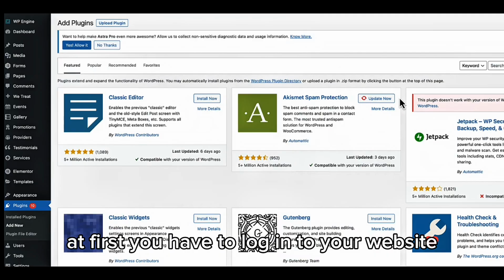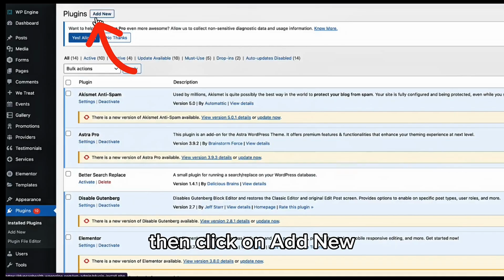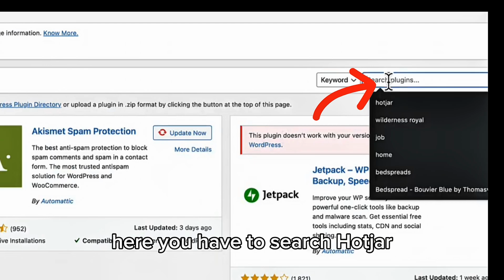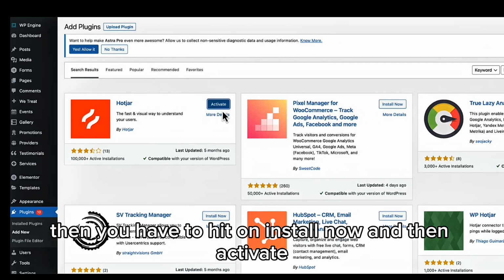At first you have to log into your website dashboard and go all the way down to Plugins. Then click on Add New. Here you have to search Hotjar. Then you have to hit Install Now and then Activate.